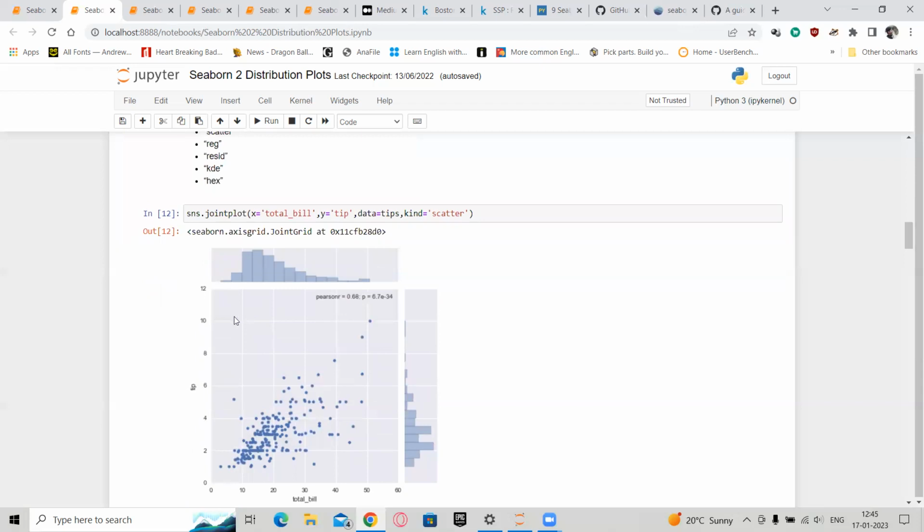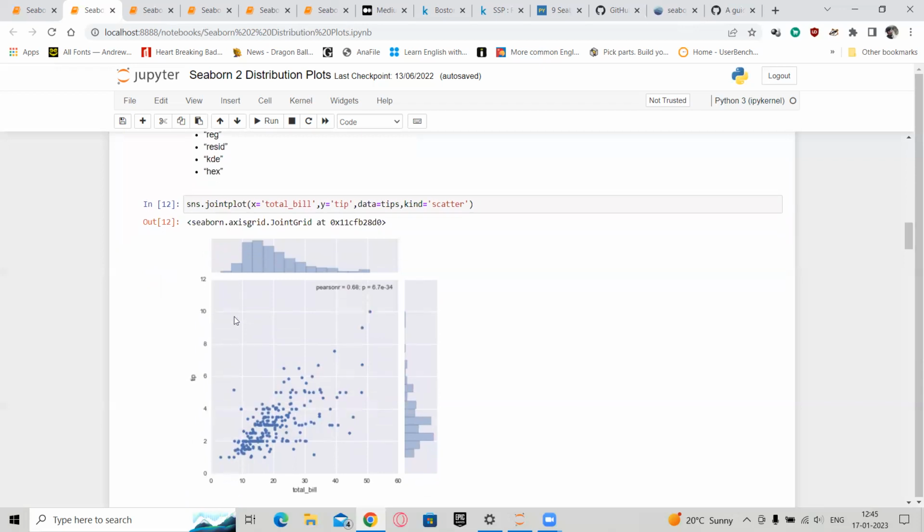One is the basic scatter plot of your total bill versus tip, because we mentioned that the x-axis will be total bill, the y-axis will be tip, and the data will be tips. Okay, so it's just plotted as a scatter plot, and because this is a joint plot, it will also do some univariate analysis and bivariate analysis. In the middle part, we will see the bivariate analysis.